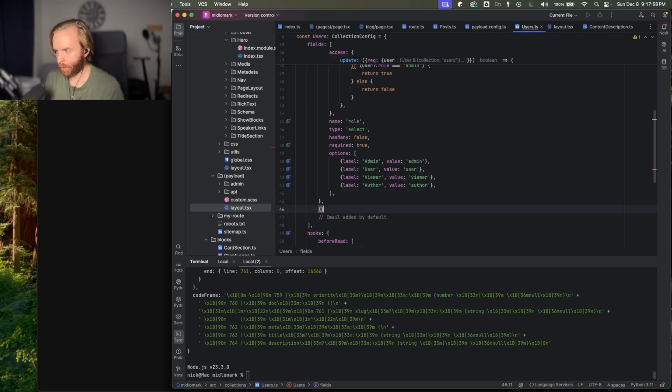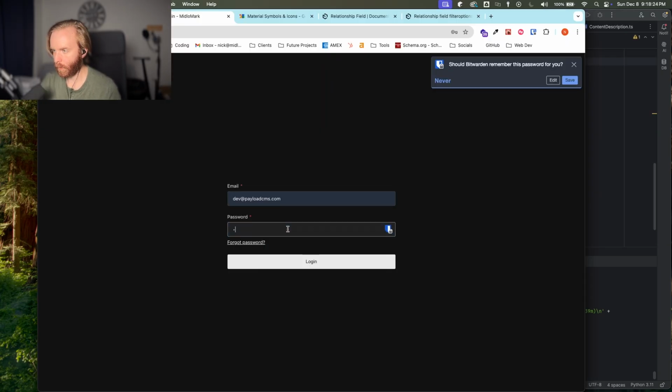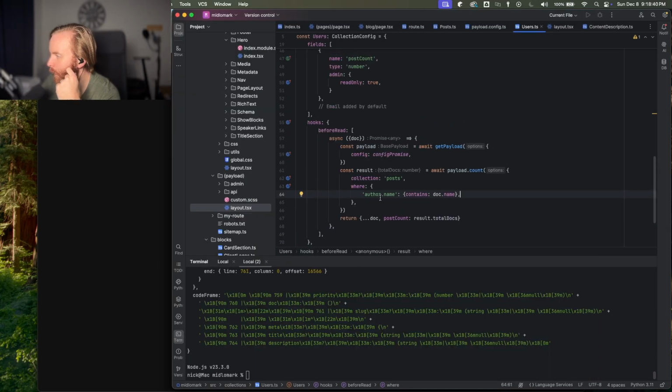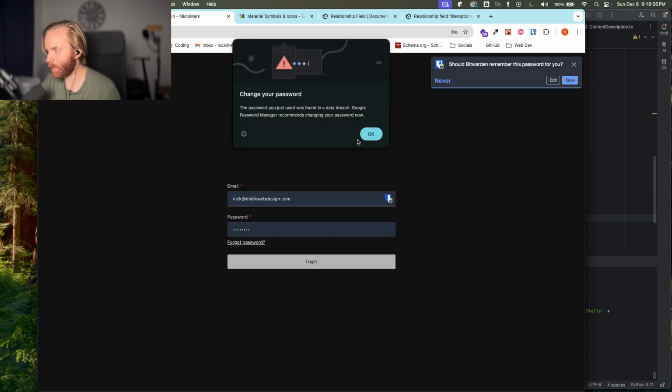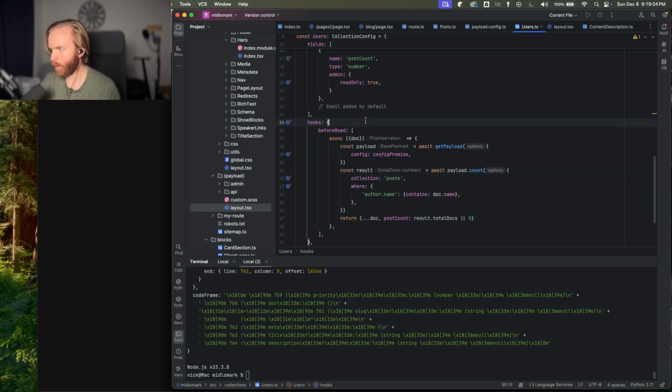Name: postCount, which is going to be a type of number, and that'll be admin. Should be able to do read only. True. Dev. Test. Okay, still nothing. Posts is right. Where author name. So if this doesn't work, I'll just first let's refresh, and then, okay, let's just put this aside for now.